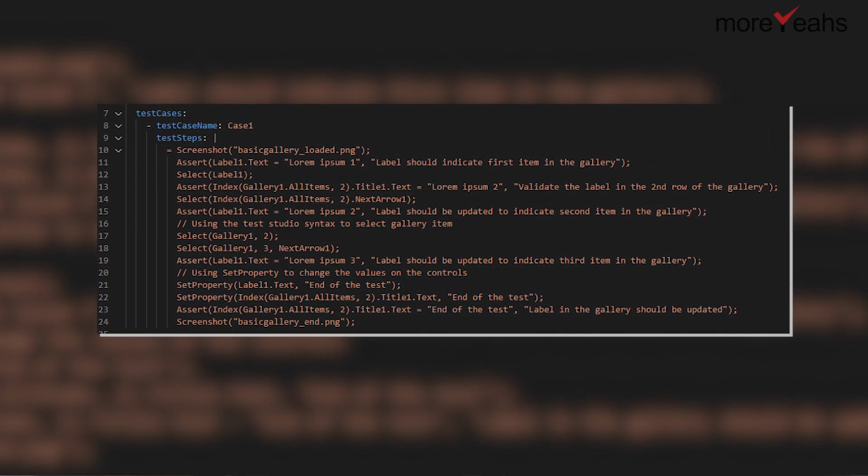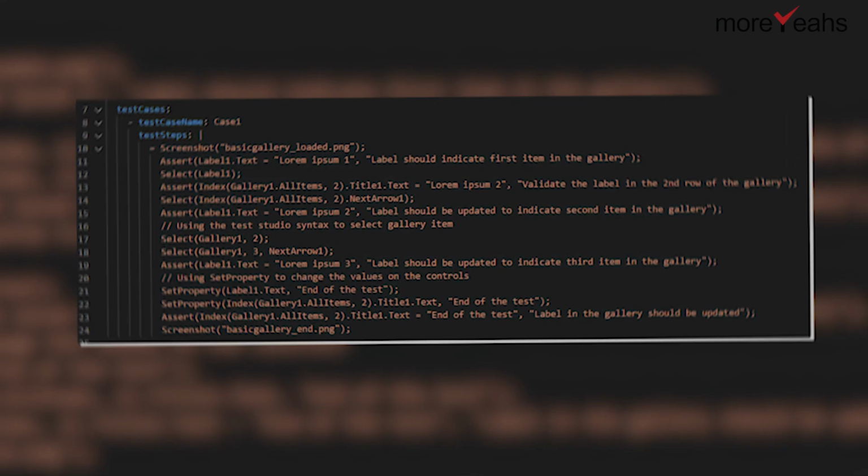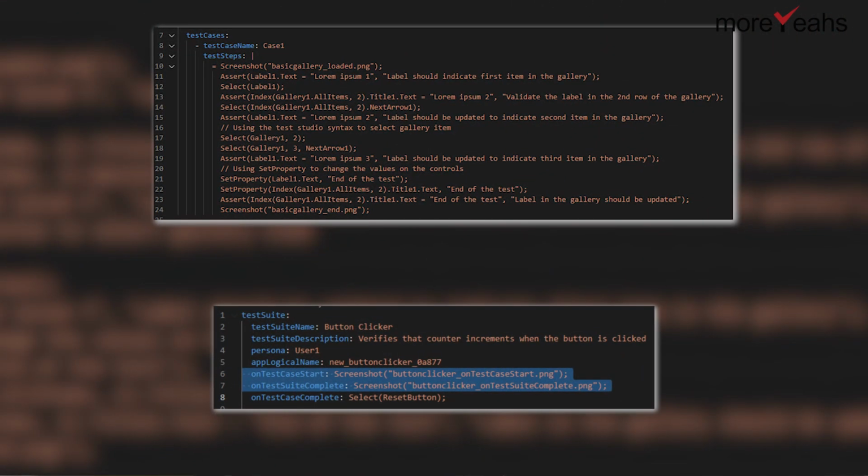Test Engine introduced a new functionality, which is screenshot, that allows you to take a screenshot of the app state at any point during the test run. For example, if you want to take a screenshot at the beginning and the end of the test suites to capture what the end user can see.